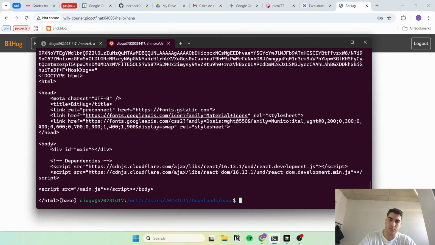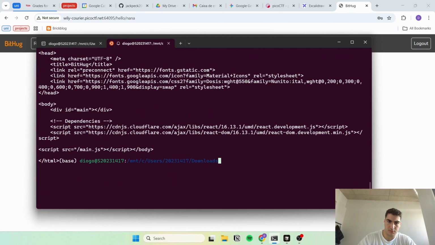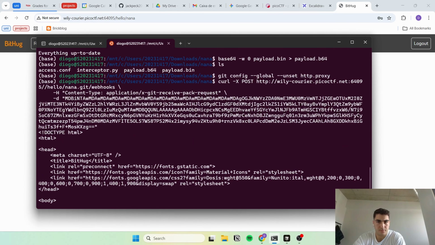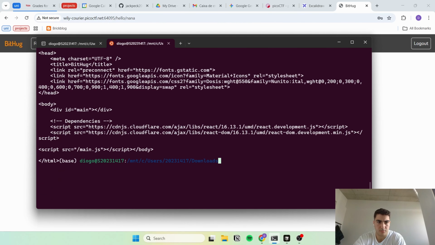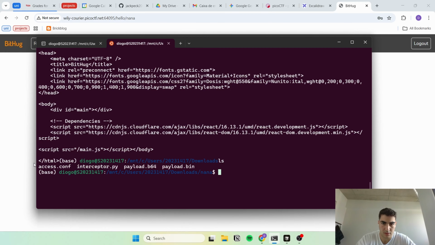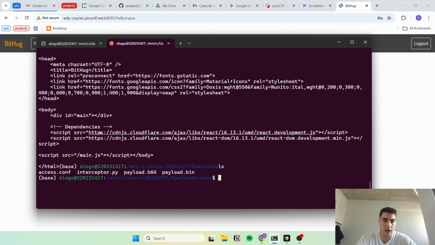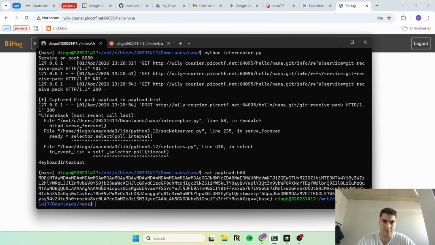Okay. Now, what is it now? Payload. Now I just need to do a normal git push. Also, why am I here? Okay, it's just an error. Now I need to just do a normal git push. Should do what it needs to do, but first I need to have the redirect server somewhere.